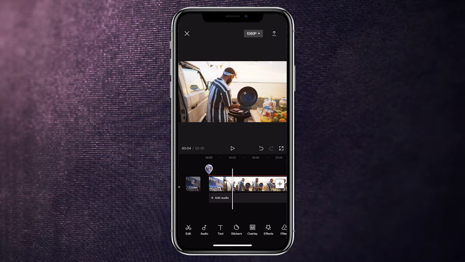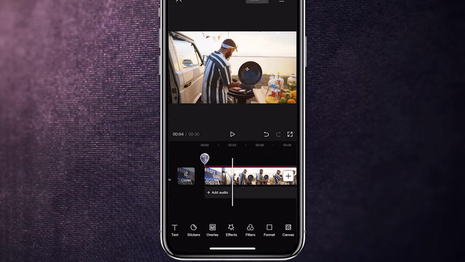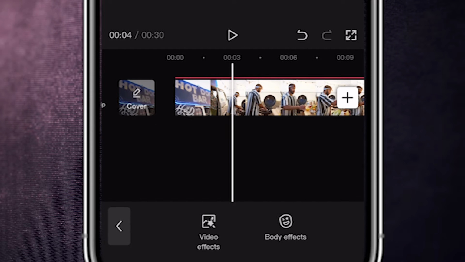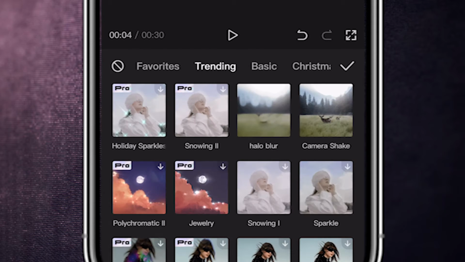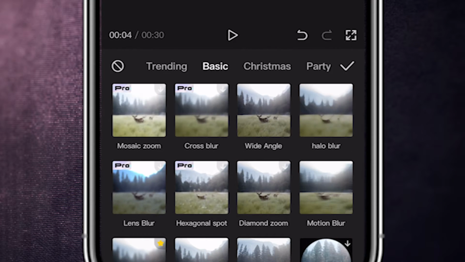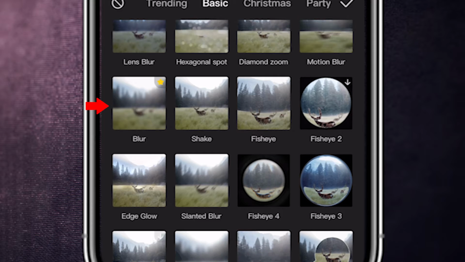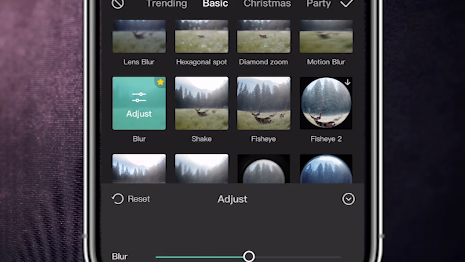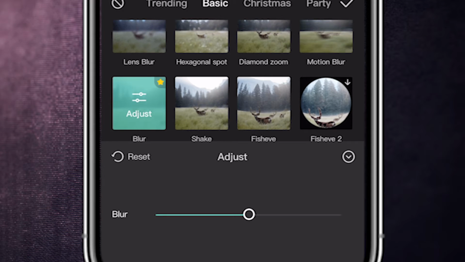The next step is to go back to the main toolbar and click on the button for Effects. Then click on Video Effects. And this is the effects library inside CapCut. We want to click on the Basic tab here and scroll down till we find the Blur effect. Let's go ahead and tap it, and then tap it once more for the Adjust, and then make this blur all the way to 100%.